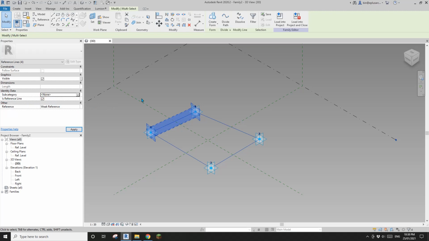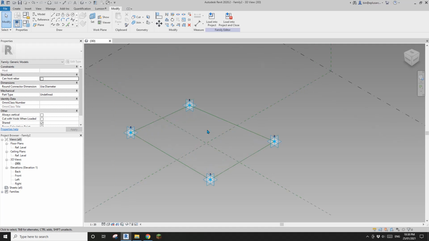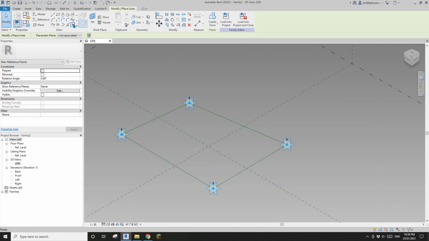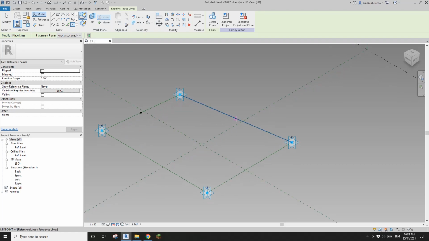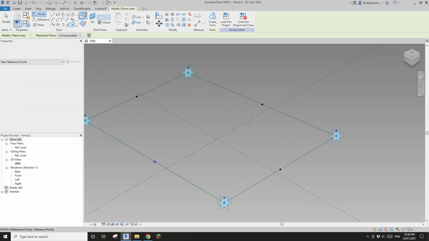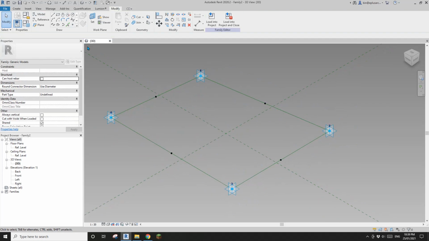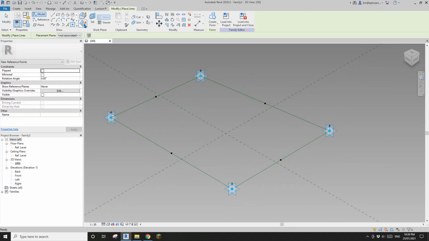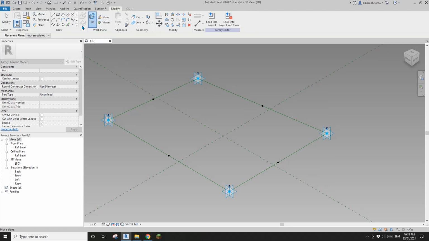Then select all these splines and check reference line, so make them reference lines. Once again place a point, this time draw on face and pick the middle point. You can also use SM, snap middle point, or just manually find this middle point. Now we need to place another 4 points, and this time draw on work plane.